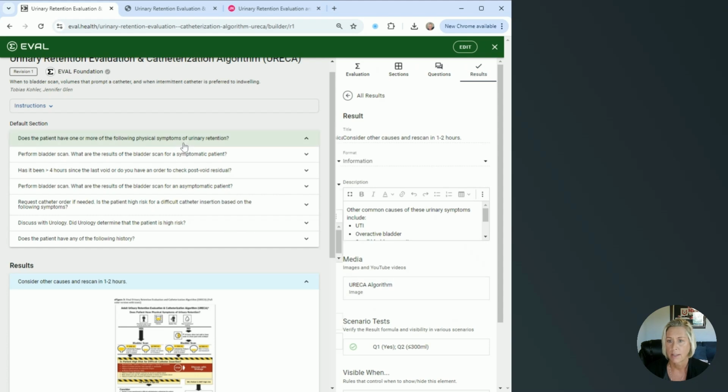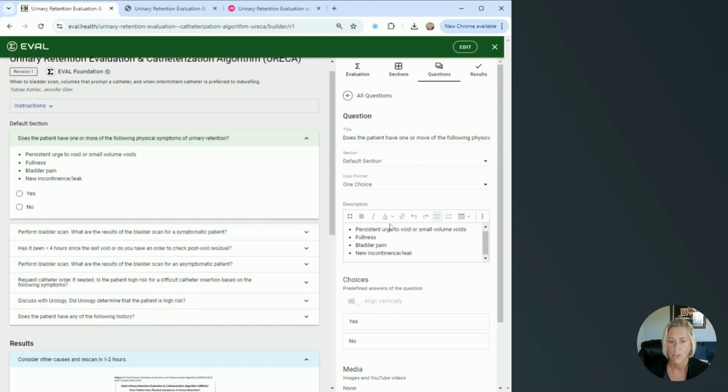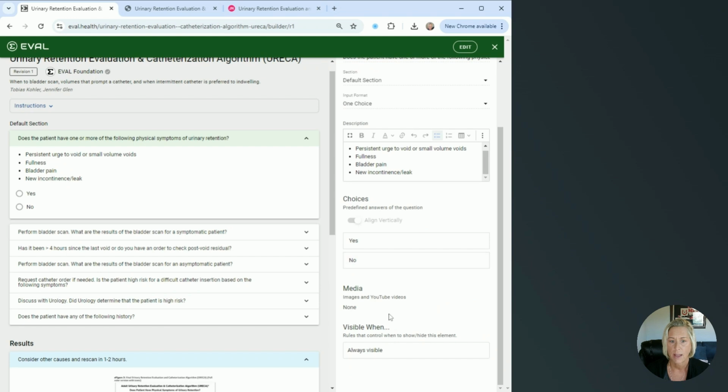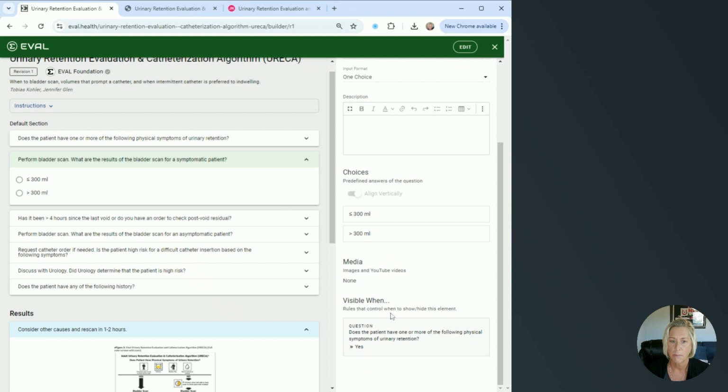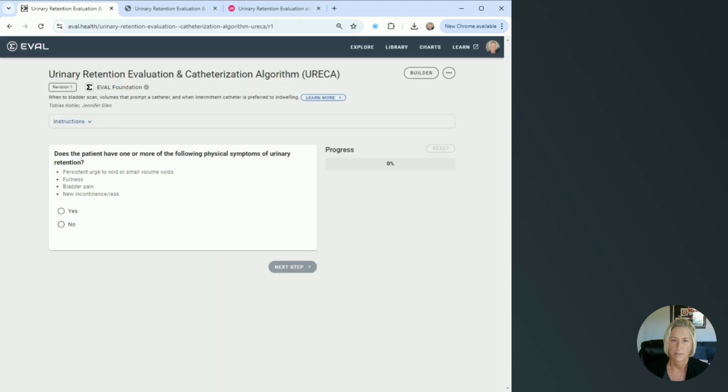Additionally, you can click on any one of these questions and also see how these are set up to appear. For example, the second question appears only when the first question is answered yes, and there's logic behind each and every one of those questions.